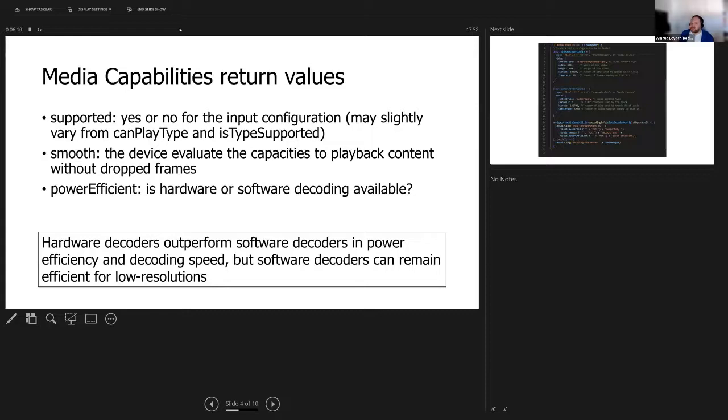The information we've been able to gather so far is that, basically, the question is whether we have hardware or software decoding available. That is really the bottom line here. If it is hardware decoding, it will be flagged as power efficient. If it's software decoding, it will not be flagged as power efficient.